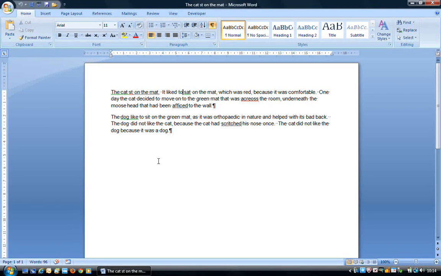So shift and a direction, left or right, highlights an individual space or character. If you press and hold Control and Shift at the same time, then it will highlight whole words as you go, or whole paragraphs if you press up and down.